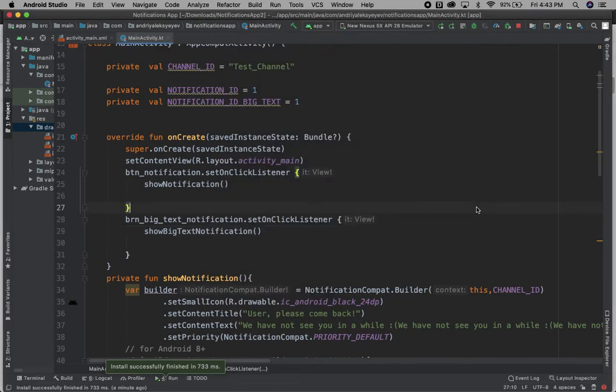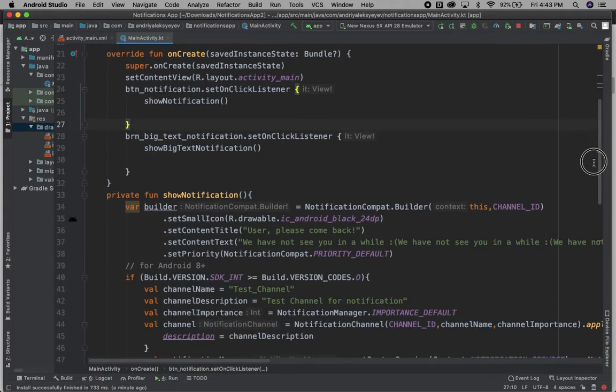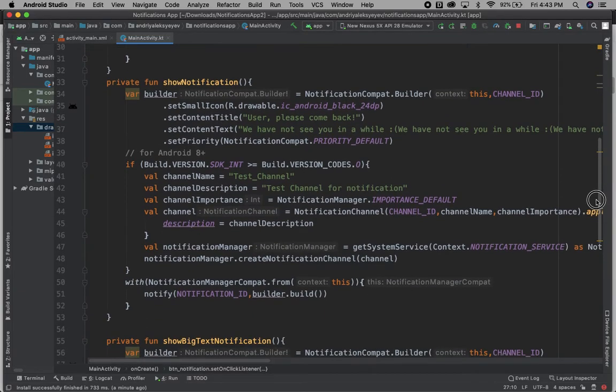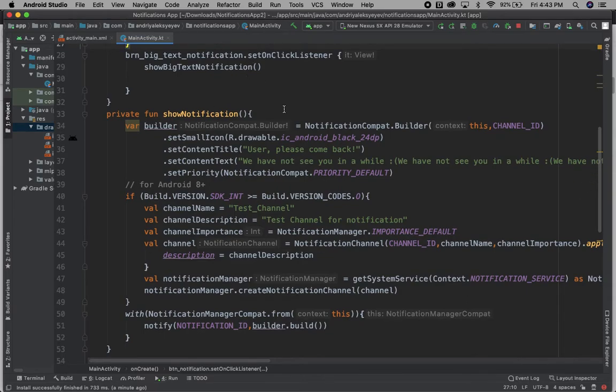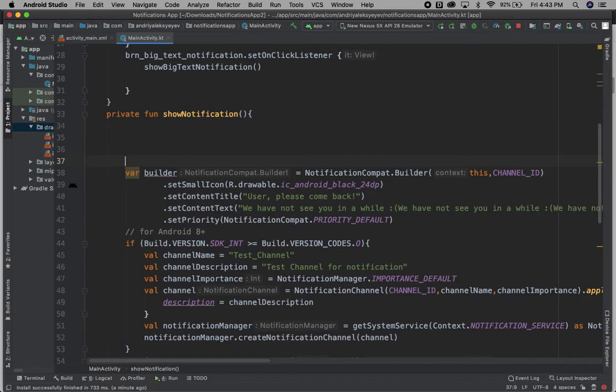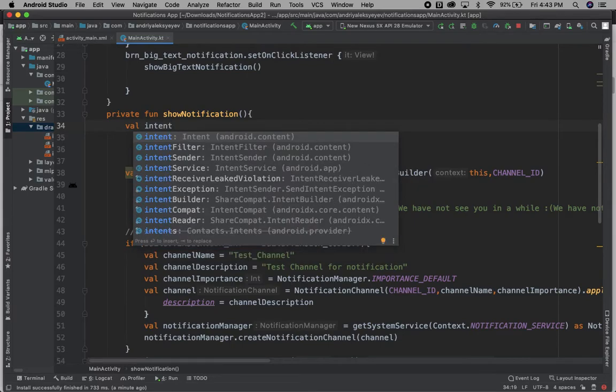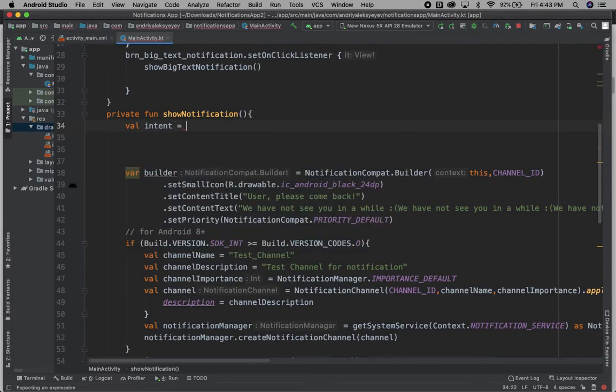So we need to add a couple more lines, and let's start with the first function, show notification. It's going to be before the builder. Let's put it before the builder. As you know, in order to get to the next activity, we need an intent. So we're going to say val intent equals Intent.